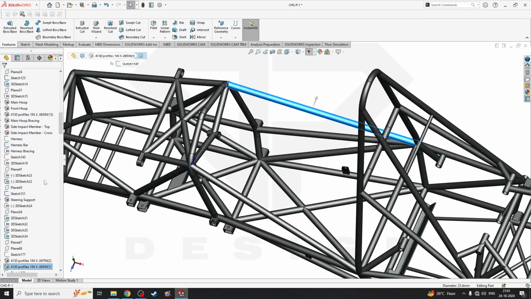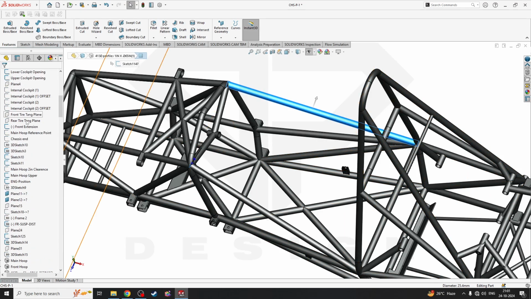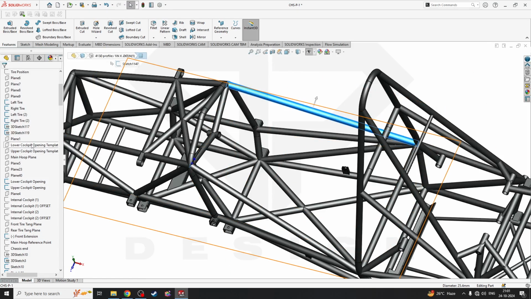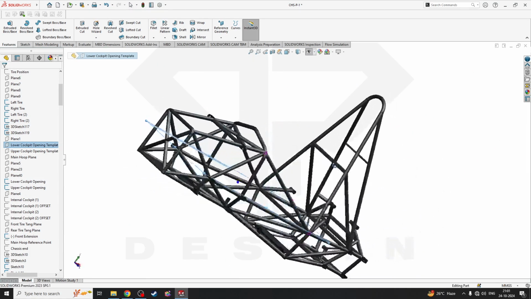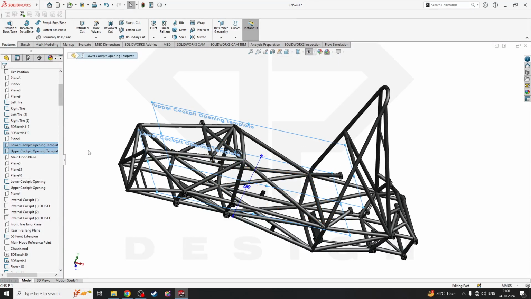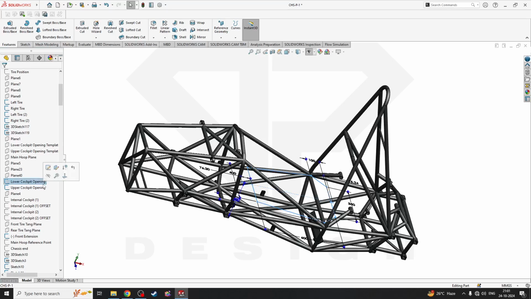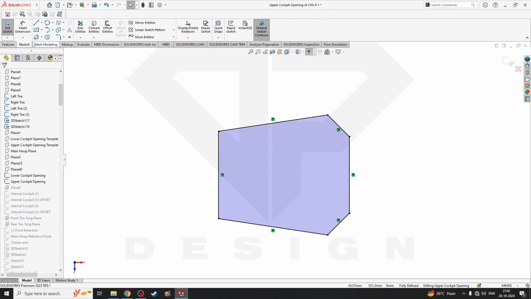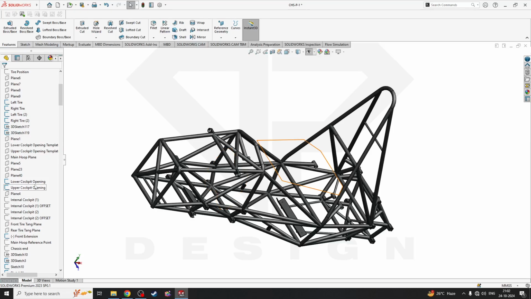Now coming to the template. These are the planes for the lower and upper cockpit opening templates. As you can see, lower is there and upper is there. If you edit the sketch, it will be the same dimensions we have drawn. You can extrude this. So what I will do is make this sketch visible.